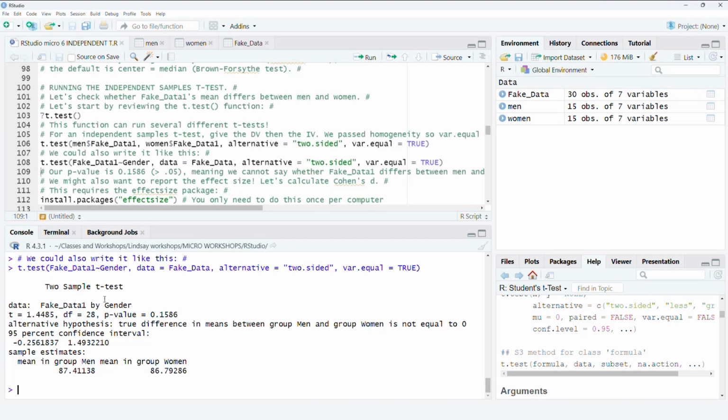Regardless of which way you run it, our p-value is 0.1586. If the p-value was less than 0.05 here, this would mean we are allowed to say there is a difference between the groups and one group is higher on this score than the other group. Or you can flip it and say one group is lower on this score than the other group. It means the same thing.